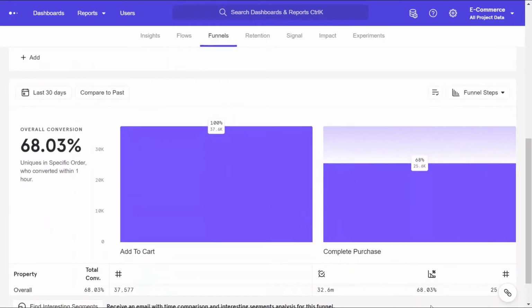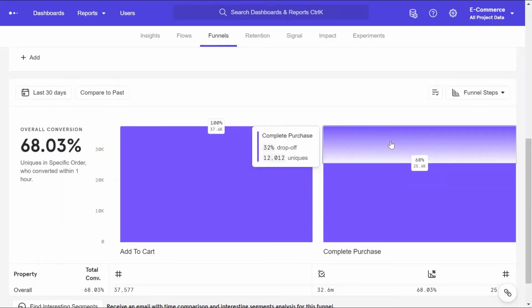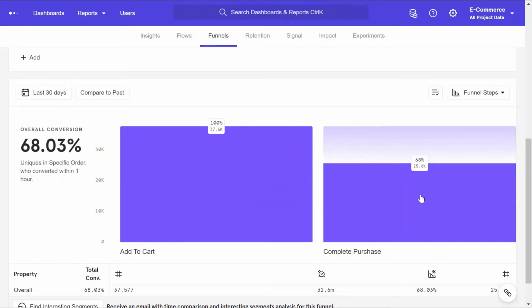Here you will see that of all the people who did add to cart, 68% of them completed purchase within 1 hour of add to cart. Now that is not a bad number at all, but still you have this 32% drop off here, which you could treat as an opportunity and try to find out why these people are dropping and what you can do to make them order so that your number of orders goes up.